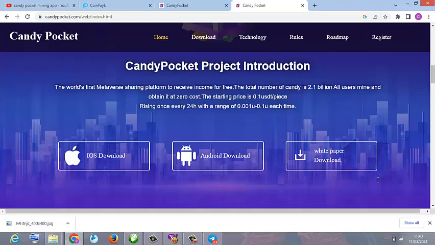And this is a time for you to mine this candy as much as you can. Mine this, accumulate this as much as you can, rising once every 24 hours with a range of 0.001 each time. So guys, this is a very good and promising project. Okay, I'd advise you to get into it and then mine it with your Android phone. Okay, mine it with your Android phone, and it's totally free.